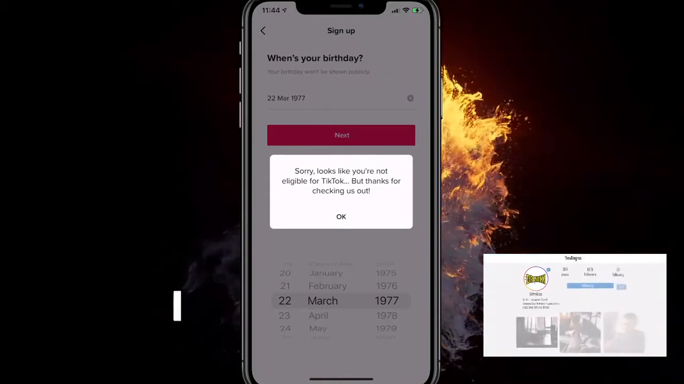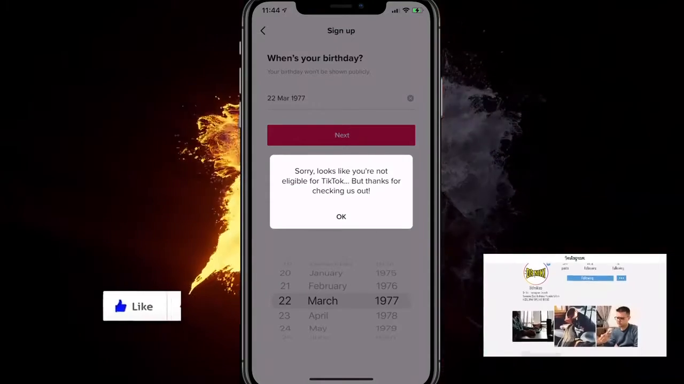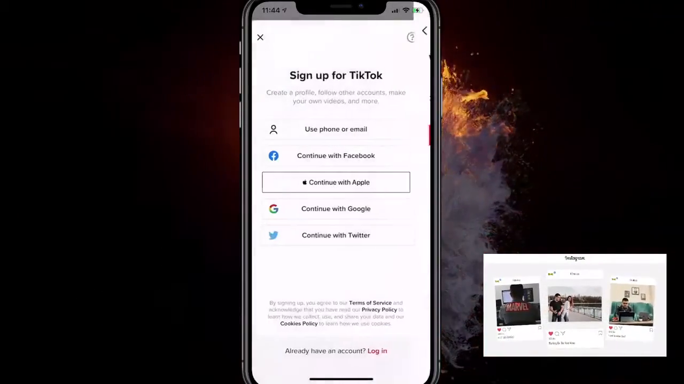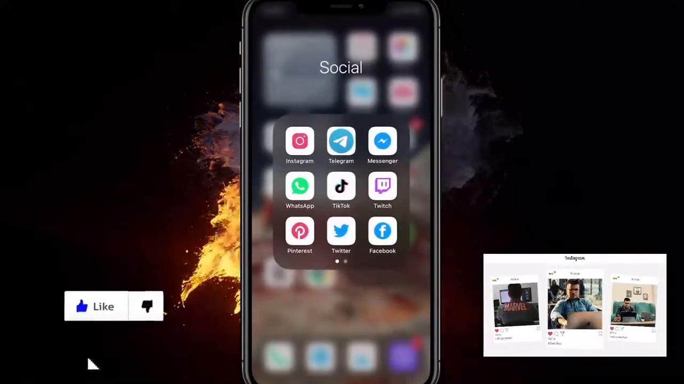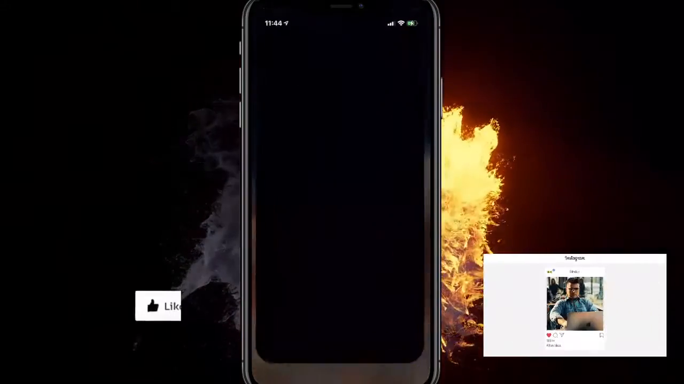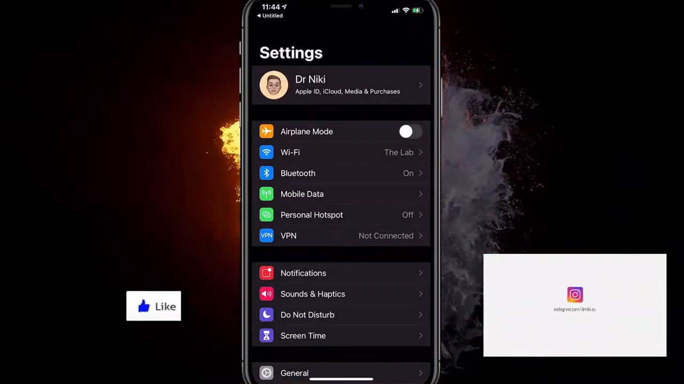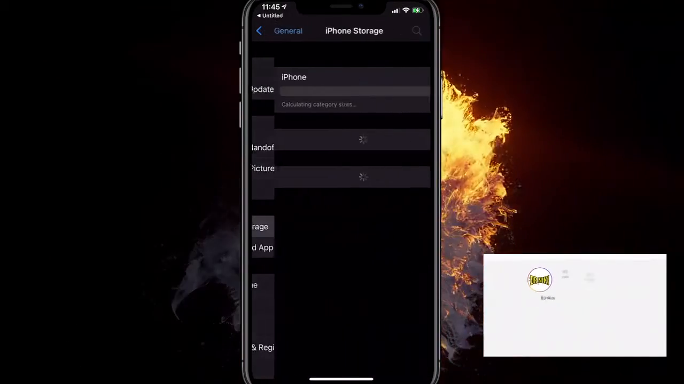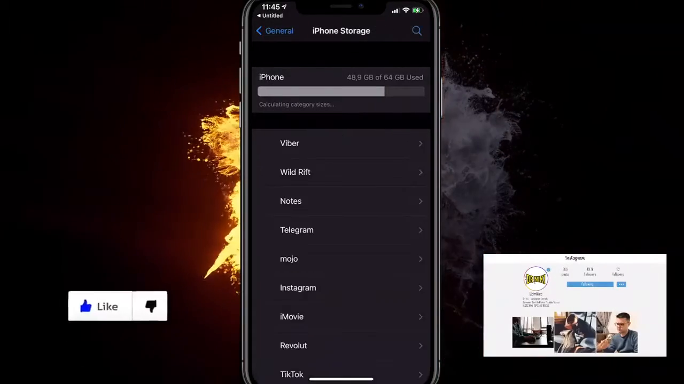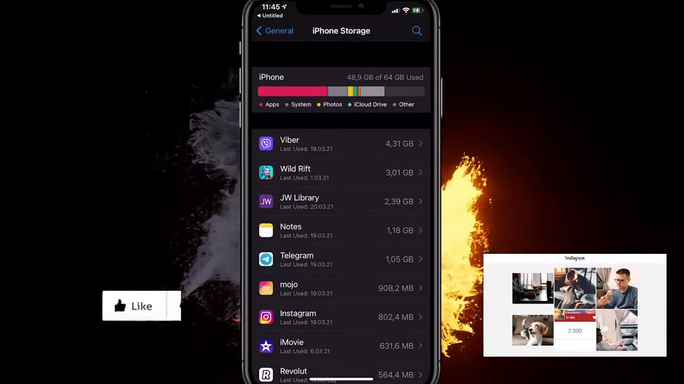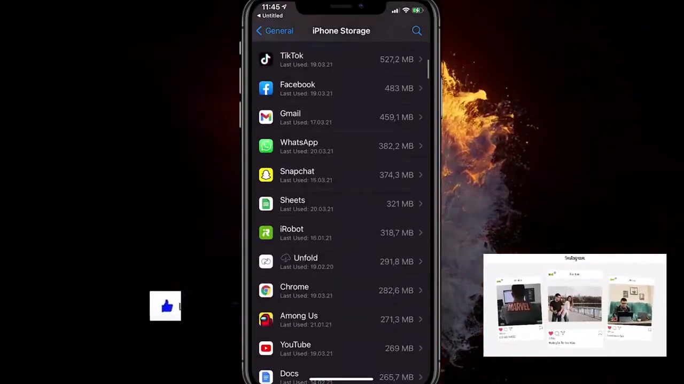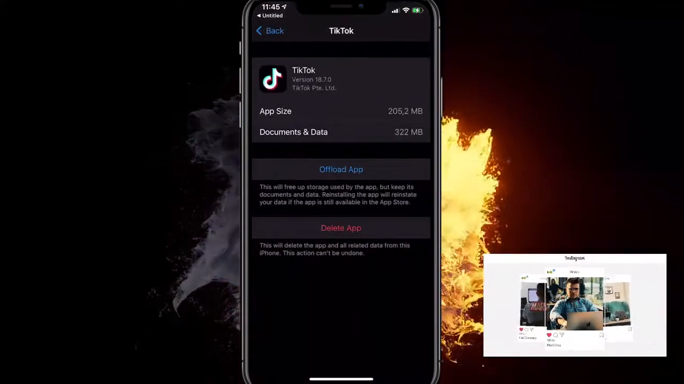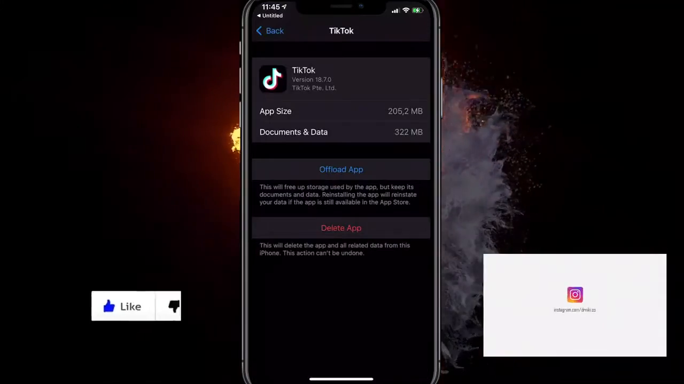But the issue is because you selected it once, it won't let you select it again. So what you want to do, there's two things you can do. You want to go into your settings. On an Android device, you would go to apps. On an iPhone, go to general, then click on iPhone storage. From there, you want to go down to TikTok, and you want to clear the cache or offload the app on an iPhone. This will basically reset all the cache.